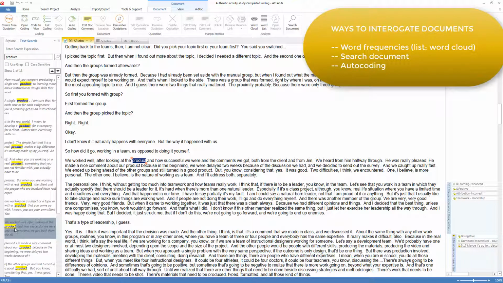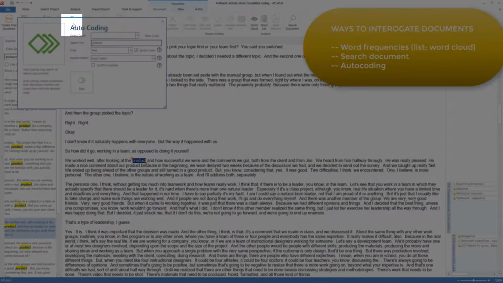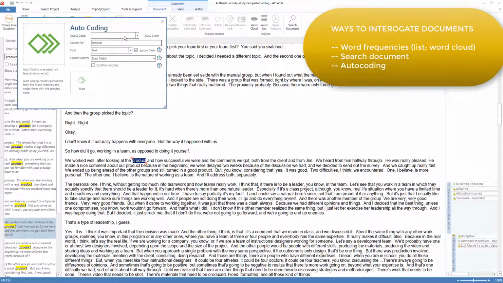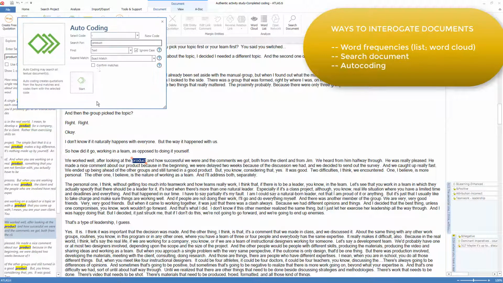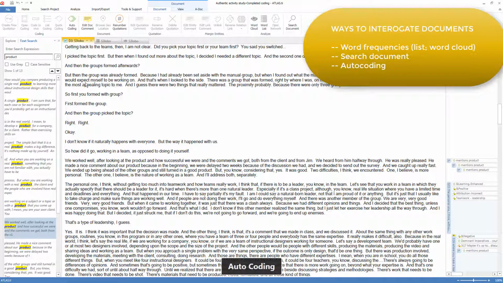And finally, auto-coding, which means searching for text in a document, but then automatically turning all the found text items into coded quotations automatically. So up here I can go to auto-coding, and I could either select an existing code or create a new code. I'll create a new code for mentions product, and then maybe I will search for the word product, which it remembers from the search I just did. And if I click start, it will go through and it will create all the hits of the word product and turns them into a coded quotation.